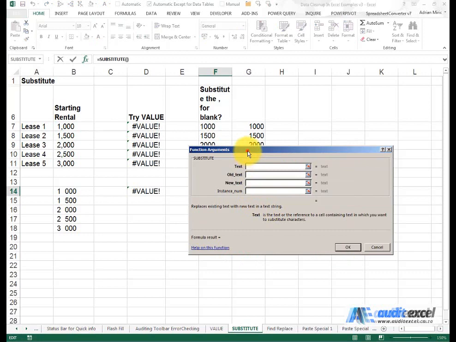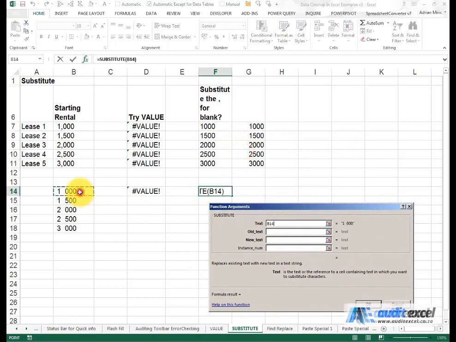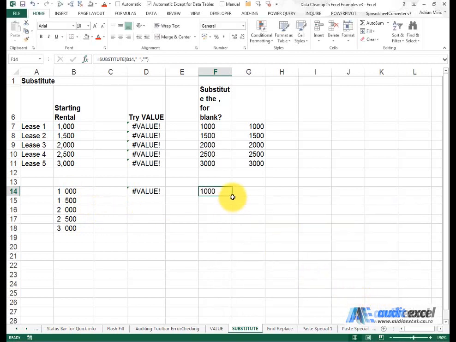I'm going to tell Excel, go look at that cell, find the old text. So I'm going to put inverted commas and hit the space bar twice. Close the inverted commas. The new text is two inverted commas next to each other to say replace it with nothing. When I say OK, you'll see it gets rid of it. And again, we need to use the value function just to make it a final number.